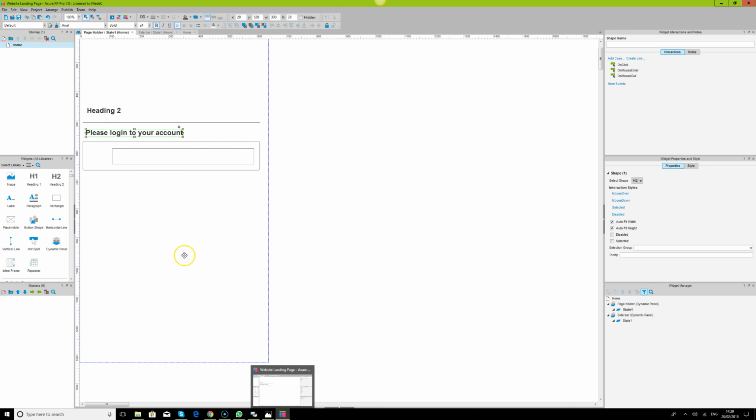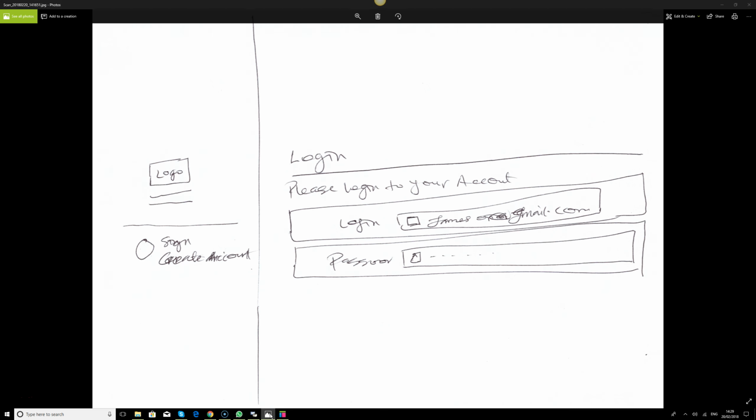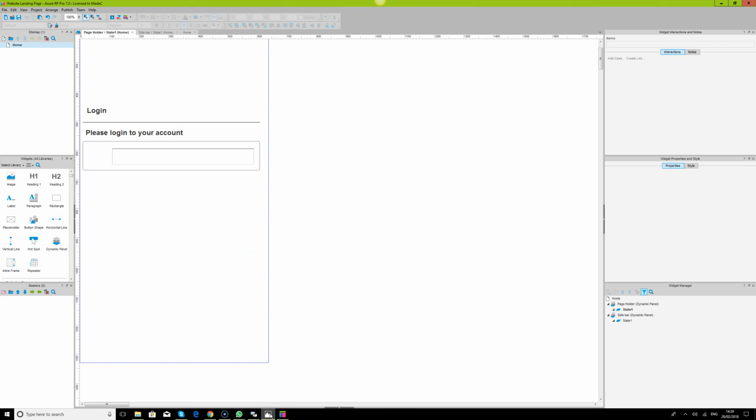Alright, and we will put here login. Once we have the login, we need to add our text here and say email address. Save this, make this 16, change the color of this.